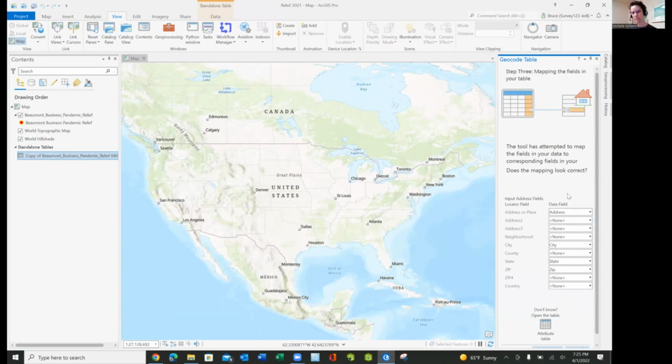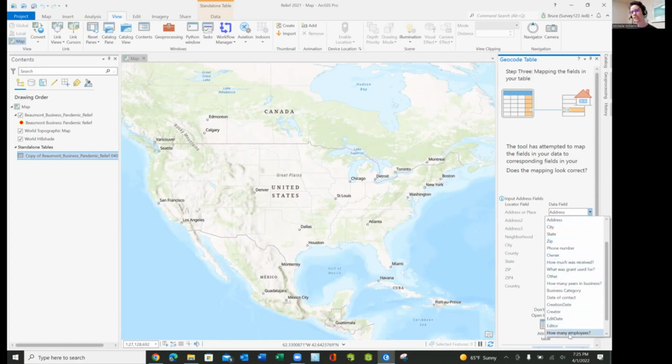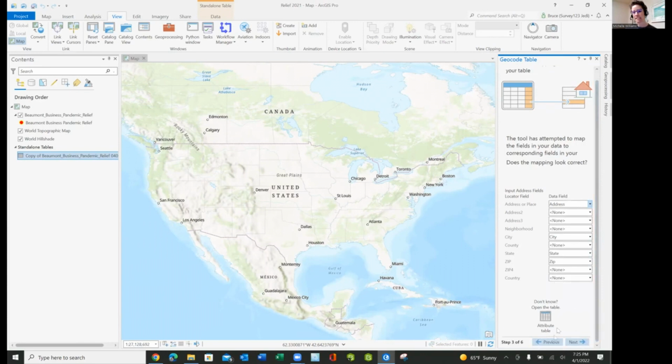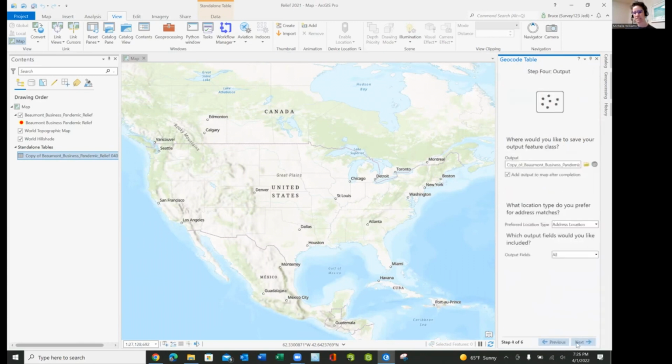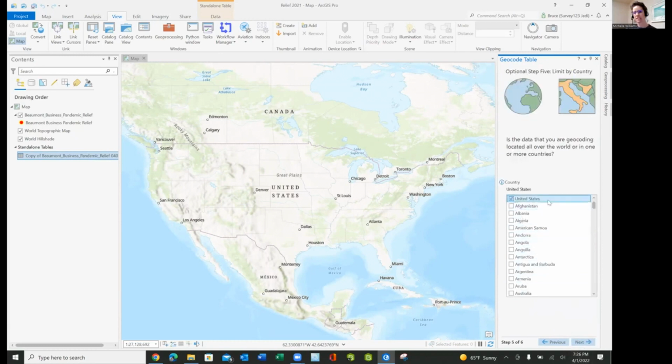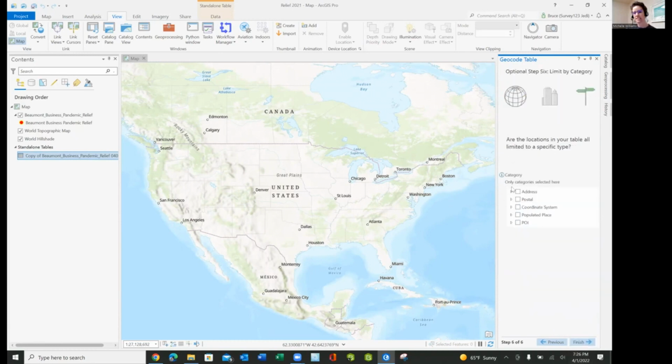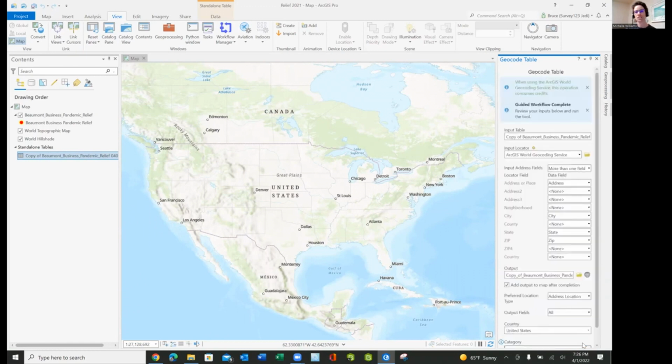If it doesn't auto-populate all those, you can grab this down field and figure out the name of the header that's in your Excel spreadsheet. Sometimes, like one of mine said property address, so I had to go find it. And then scroll down to the bottom, say next. Everything is already populated. Here's your United States, address, postal, finish. And then you kind of look everything up.